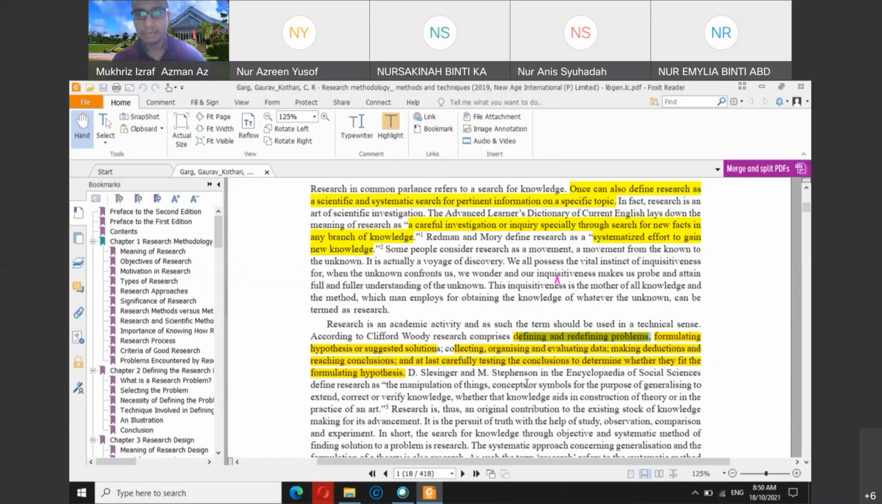Maybe a survey, a simple survey, yes, but to do academic research, you need to know apa yang kamu nak kaji, what are the problems, and if the research that you do will end up having some sort of solution, you can suggest or you can find answers to that problem. So that is the first thing about doing research.